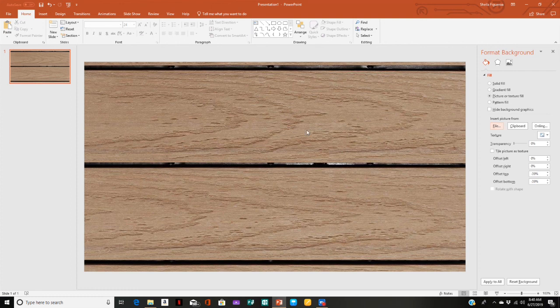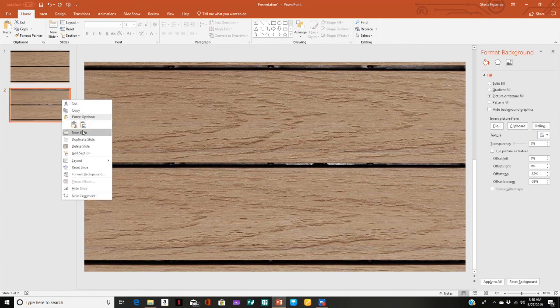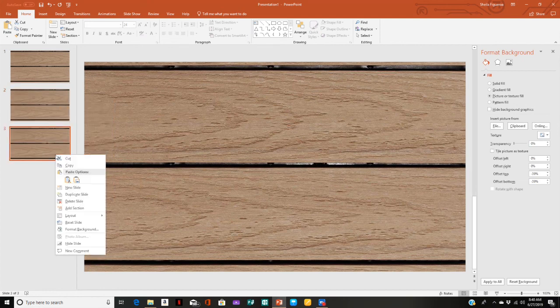So before I add in anything, I want to add a few more slides. I'm just going to right click on this, and I'm going to hit duplicate slide. And I'm just going to do that maybe 4 times.